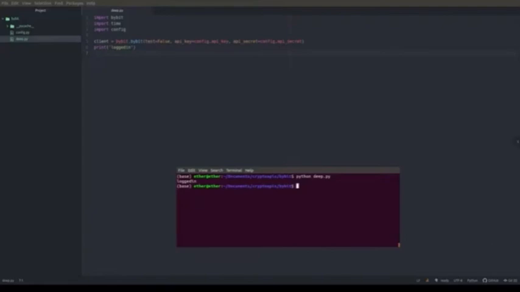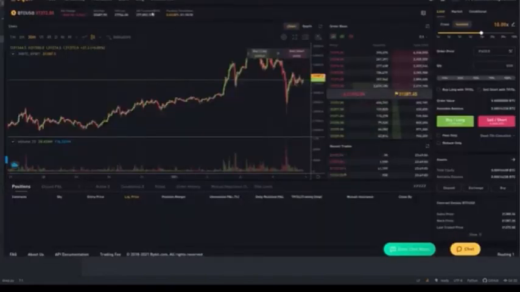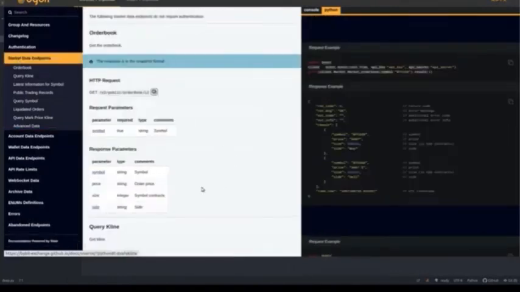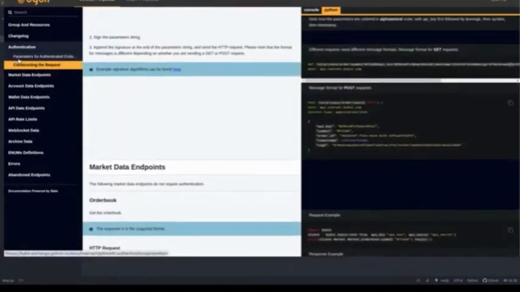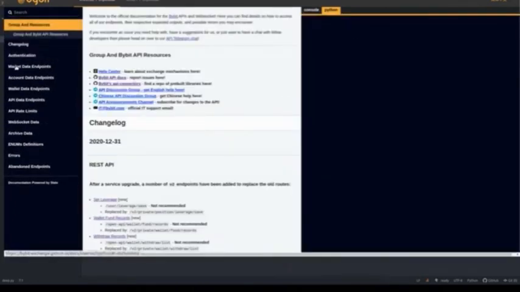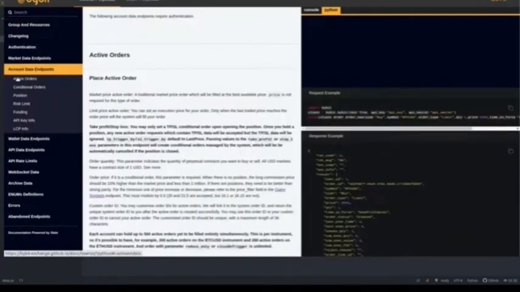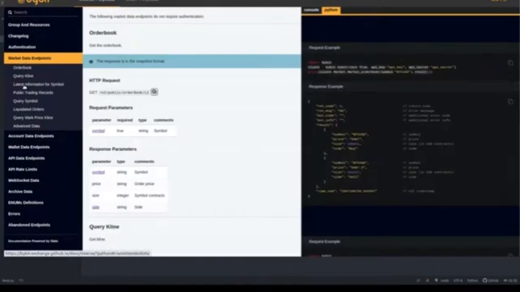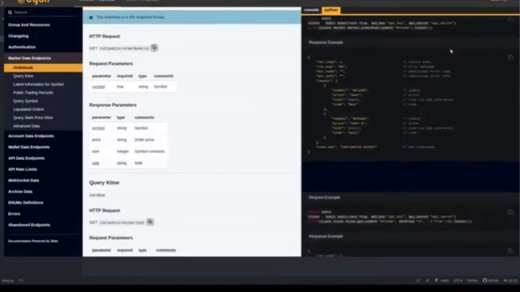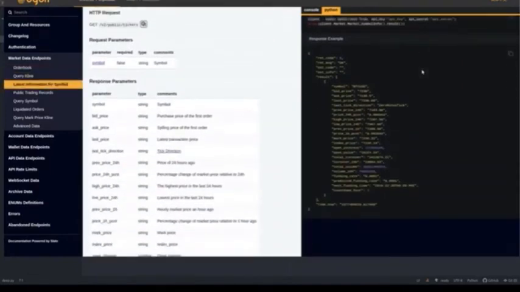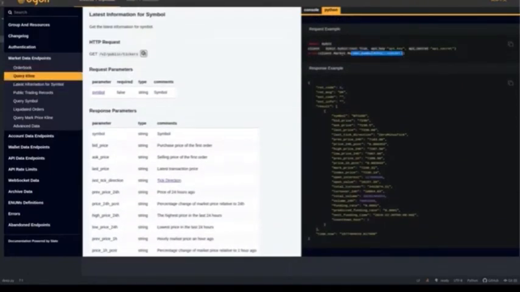And for this I'm using the documentation here. The link is also in the description. The first thing that we're going to do is explore what we can do here. So let me go down here to account data. Well, actually let's go to market data endpoints first, and let's fetch some information. The symbol seems to be the most interesting one. I'm going to copy this here.